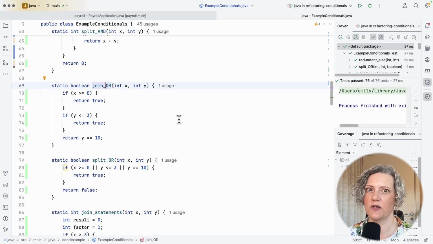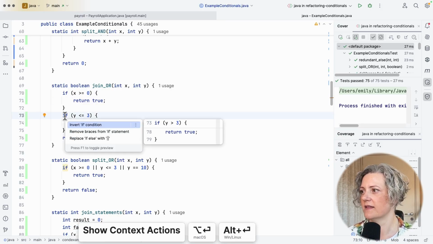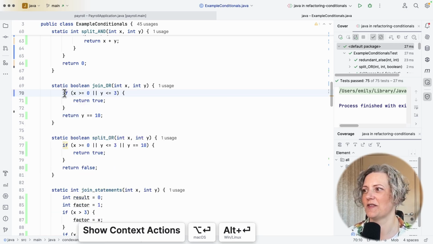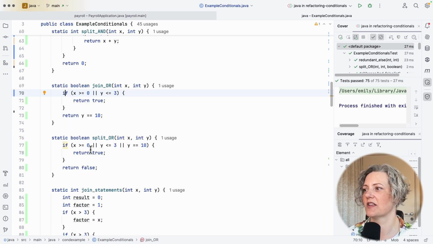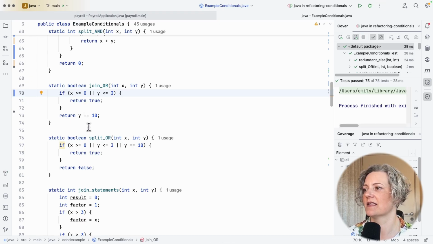The next pair are doing something similar, only with or statements. Here I've got two if statements in a row with the same body. So I could join those ones together but I have to get the cursor in the right place. Merge sequential if statements. And then it starts to look like this one, which I'm going to show how to split in a minute. But I need to get this condition in as well.